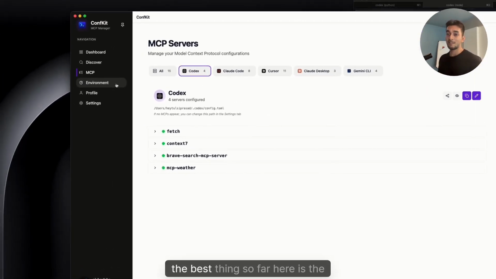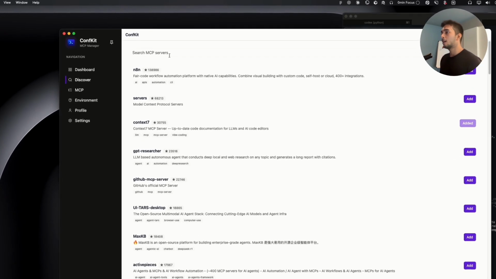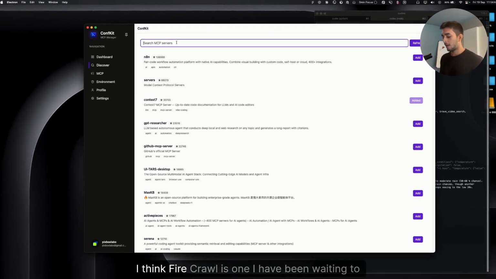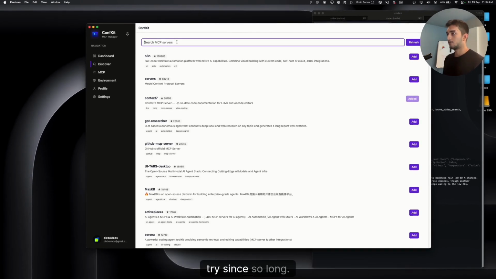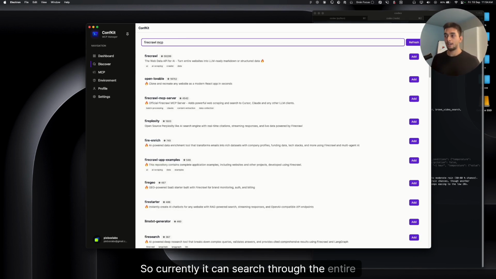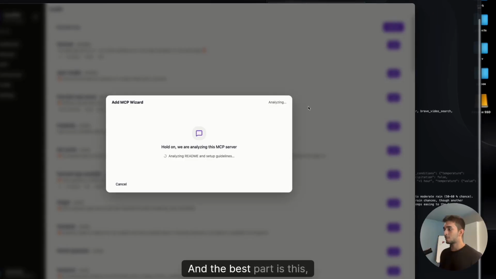And the best thing so far here is the discover portal. Here, let's say you want to add some MCPs, and Firecrawl is one I have been waiting to try for so long. Let's just write Firecrawl MCP. Currently it can search through the entire GitHub repositories to find out the actual MCP servers. You can see this is the official Firecrawl MCP server. I'll click on add. And the best part is this.